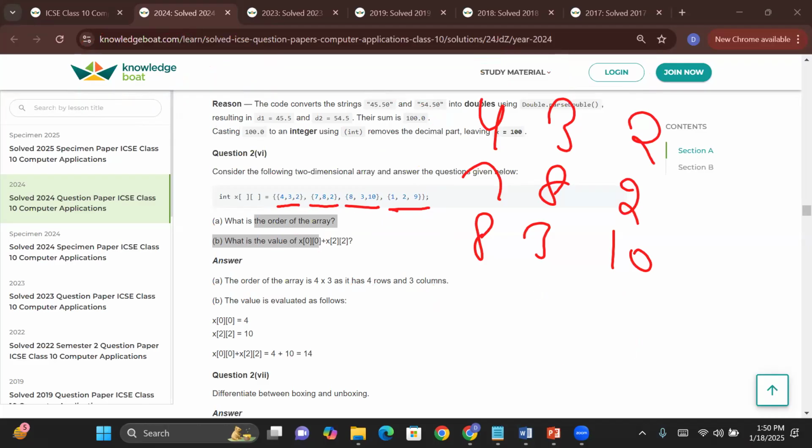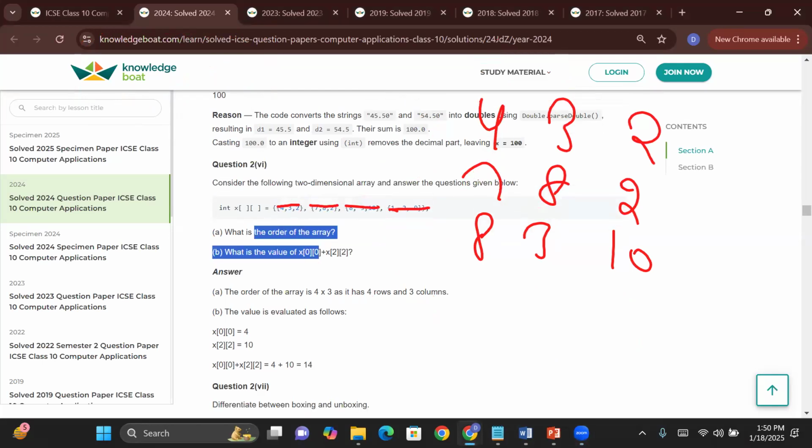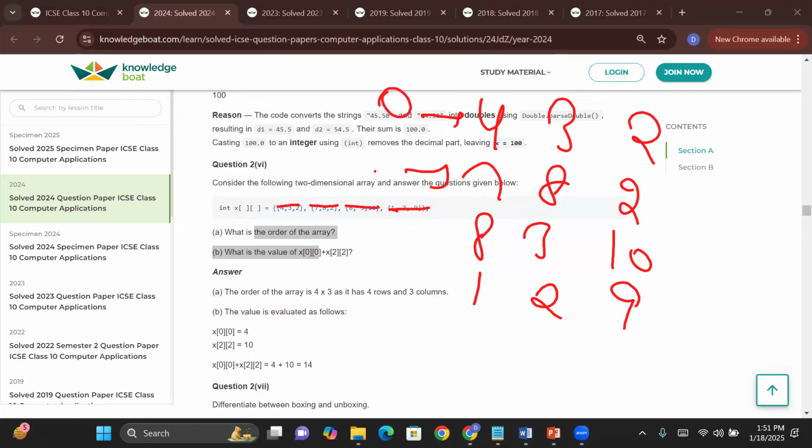There are 4 rows and there are 3 columns. 1, 2, 9. This is your zeroth row. This is your first row because array index starts from 0. This is your second row. This is your third row.